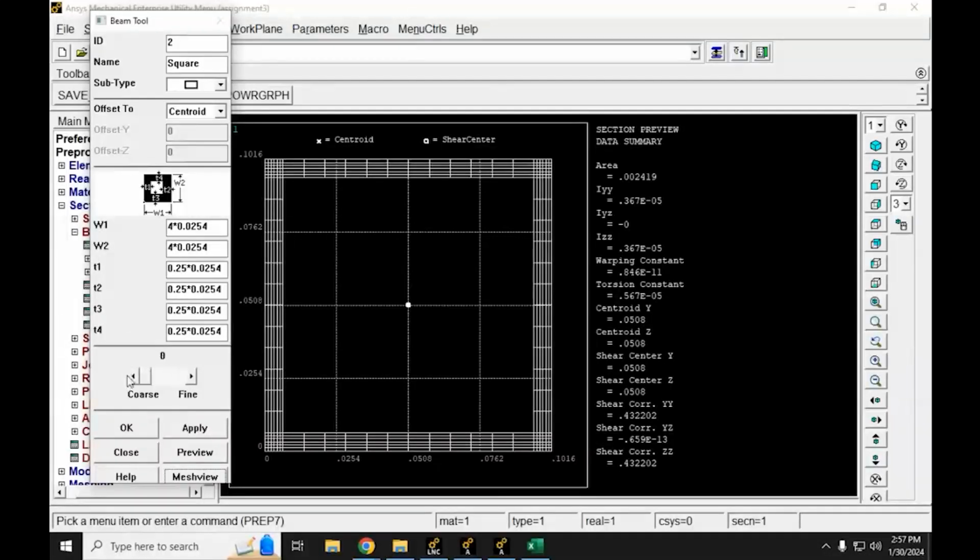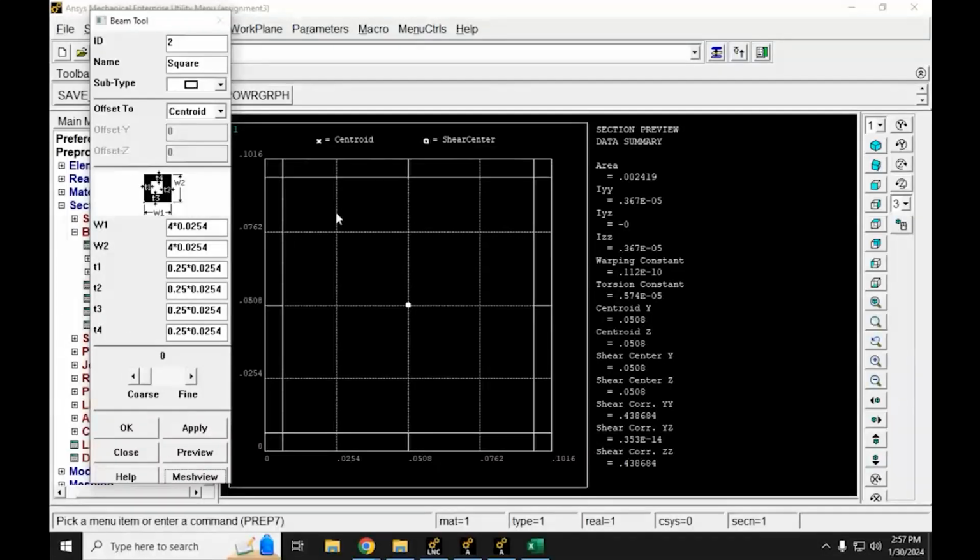So we're just going to leave everything as coarse. We don't need that many mesh cells in the cross section. Everything's going to be elastic, and we're mainly interested in the stress in the outermost fibers.